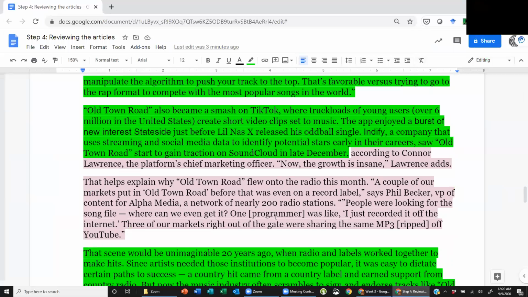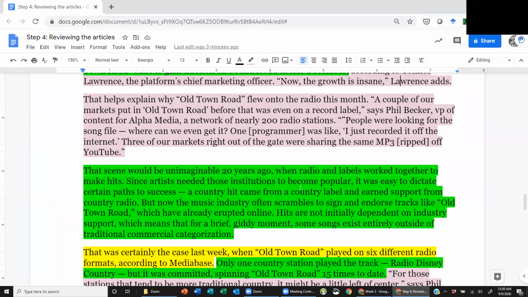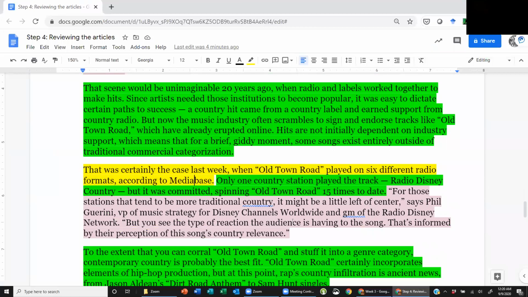And so I'm just going to go through a couple more of these. Another magenta for the ethos. This is a fact. It played on 6 radio stations. Only one country station played the track, which is more of an emotional appeal. It was committed, spinning it 15 times a day, so that's showing dedication. Phil Guarini is another high-powered executive in the music industry, Disney Channel Worldwide. So he's quoted.